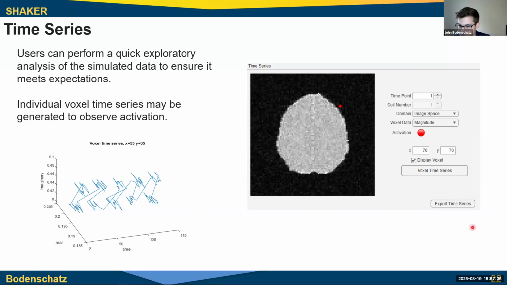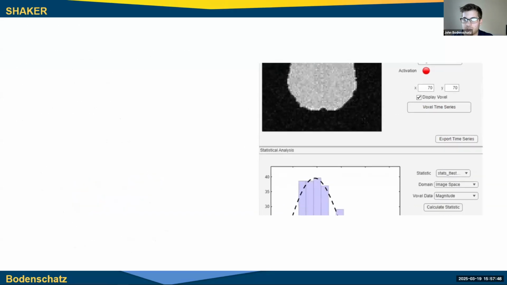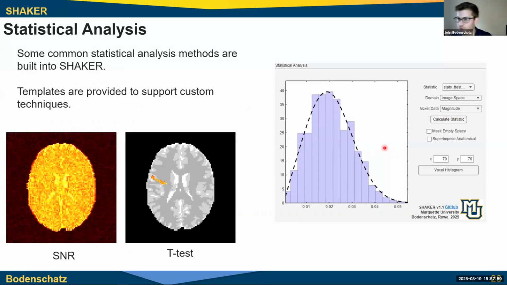And then this is also where, if you want, you can be done with Shaker here and export your time series. That'll export your k-space array, or your time series of k-space arrays. Alternatively, Shaker has some built-in statistical analysis tools and support for your own statistical analysis. So here you can choose what kind of statistic you want to look at, with some options there, or you can look at the voxel histogram. So here in this example, you can see this Rayleigh distribution. So this is probably the magnitude of some voxel out in space.